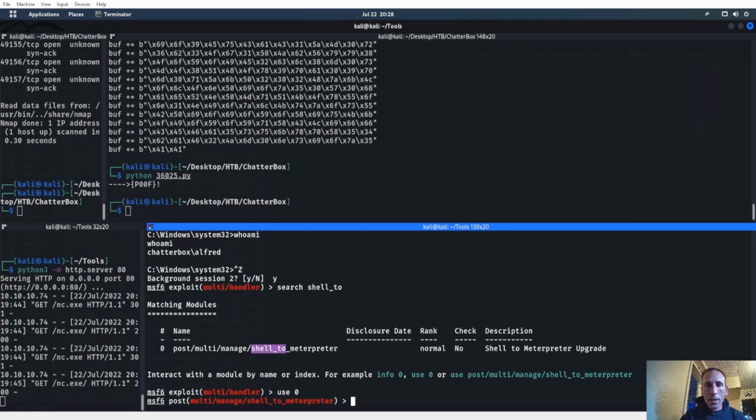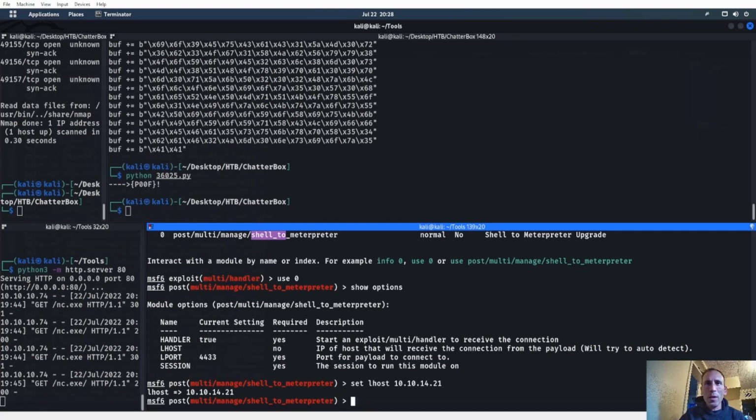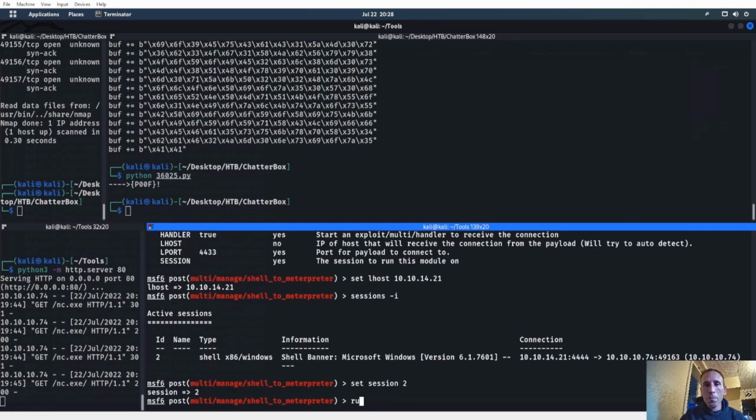All right, let's go ahead and do a show options. And we'll set our LHOST to 10. I don't know why I just set my LHOST to 10, but set session to 1. Let's do a session attack I first. Yep, set session to 2. We'll run that.